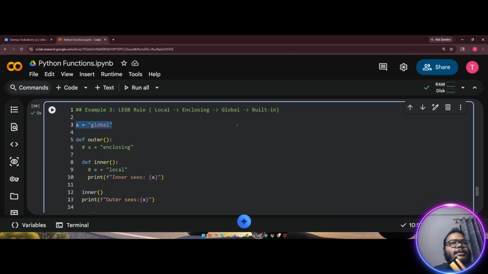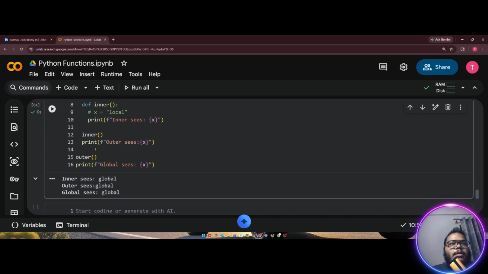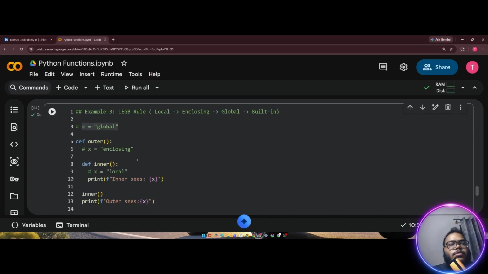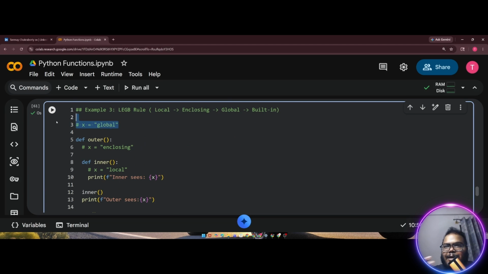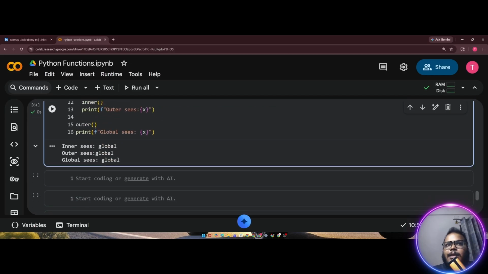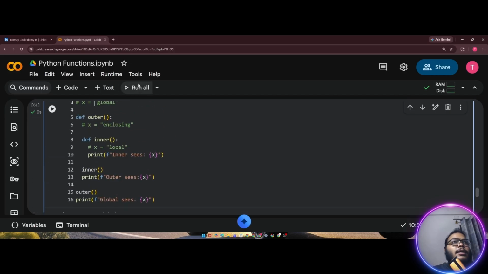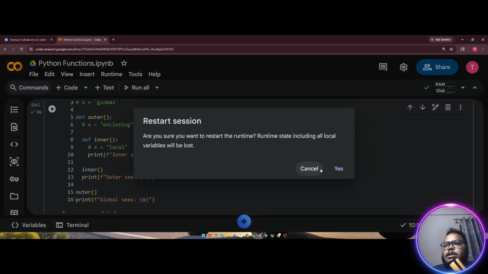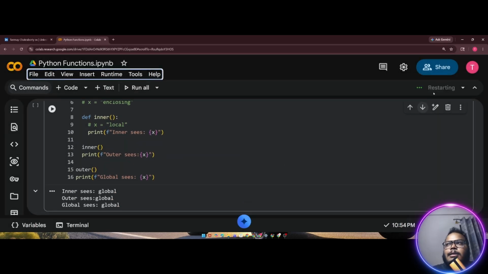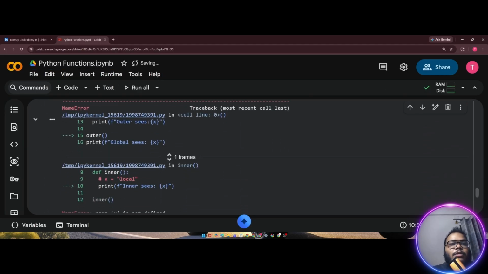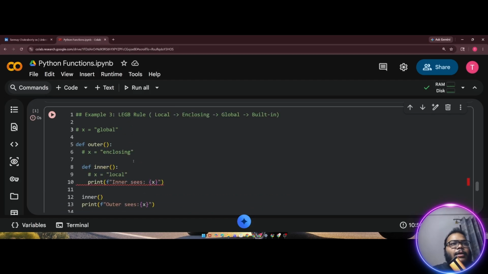But let us say I do not have the global variable also. Then this code will throw an error, by the way. I mean, this will not throw an error right now, because this X is already stored inside our memory. That is why even if I comment it out, this is working. But if I just restart the kernel, if I simply restart the session and let it restart, then when I execute the code, you will get an error called X is not defined.